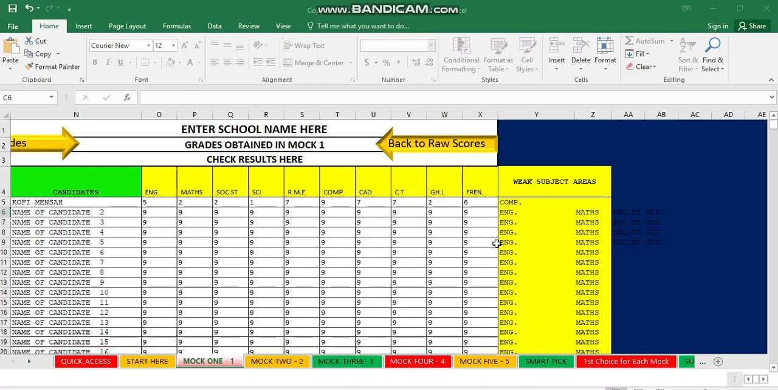On the right side of that entry, there's a section. This is the only place where you find weak subject areas as a heading. In the subsequent mock pages, the weak subject areas heading will not be there, but you would know that that represents the weak subject areas. Now, for mock 1 that Kofi Mensah has taken, his weakest subject is computing.